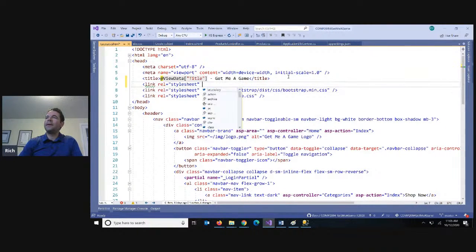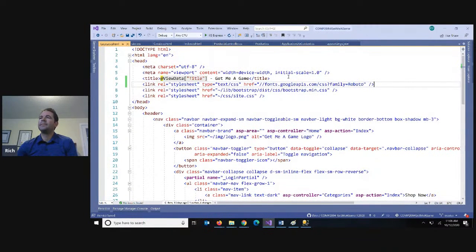I want to add the Roboto font as the default font. I'm going to use the Google Font API. I'm going to use Roboto as my default font.